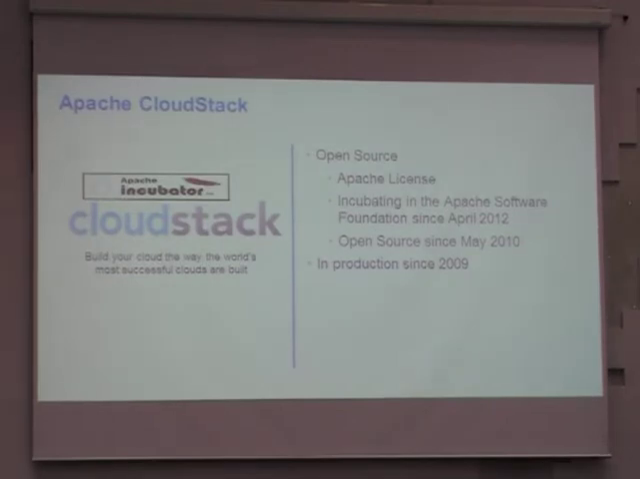For CloudStack, it's always been open source, but now it's actually an Apache license. It's currently incubating in Apache right now. What that means is when we donate to Apache, you're not a top-level project within the Apache Foundation. Top-level project today is something like Tomcat or web server or Hadoop.